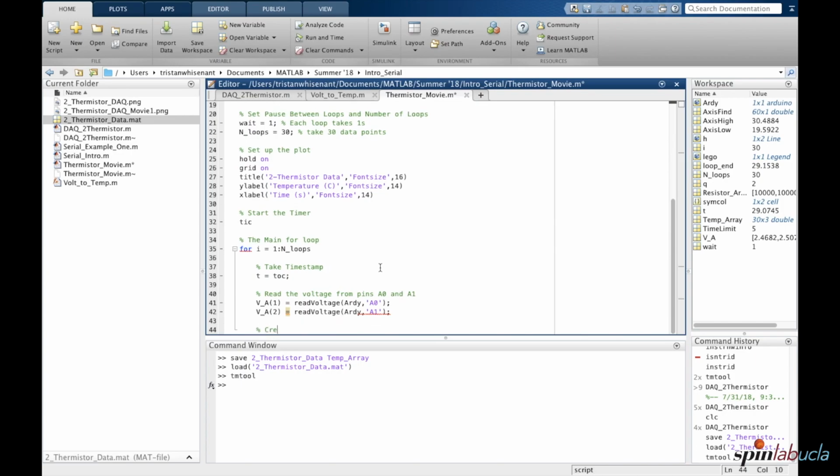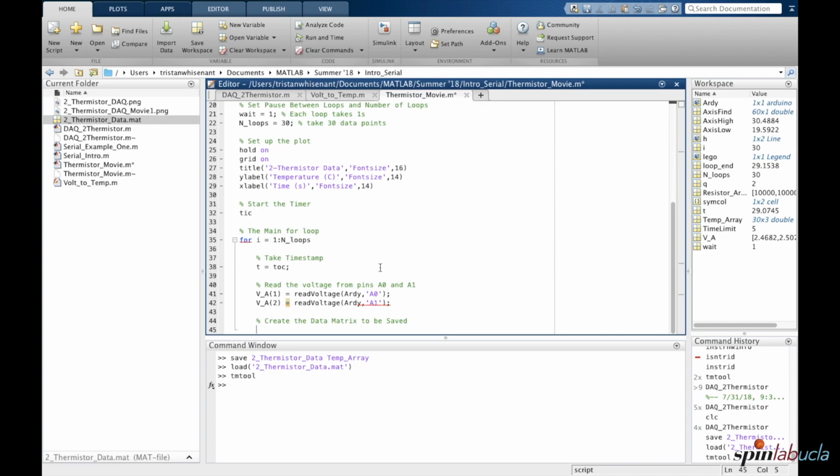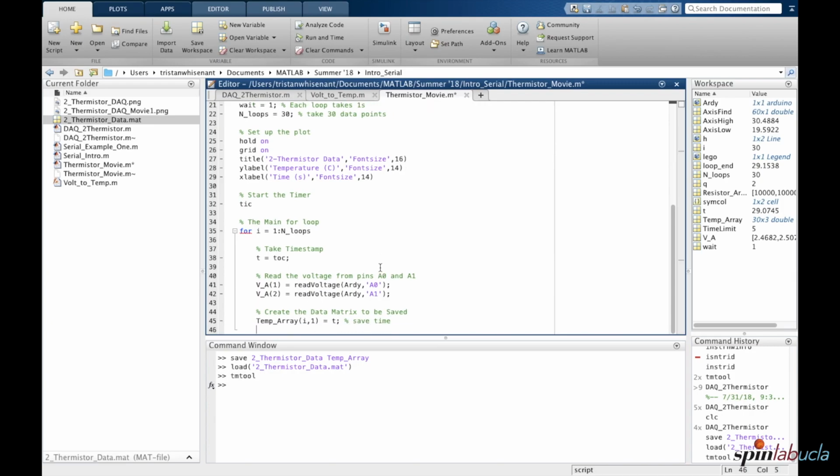And at this point, we want to save these variables to a larger matrix. So at the end of all of our loops, we'll be able to save the data, print a figure, replot the data if something went wrong. I mean, we worked hard to take this stuff, so we want to keep it. Okay, so the first column is going to be the time reading. And then the second two columns are going to be the temperature reading.